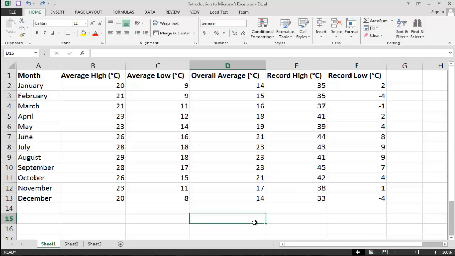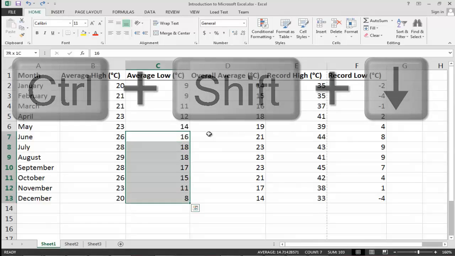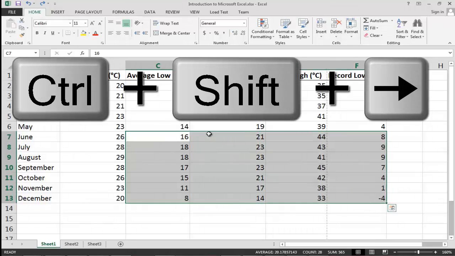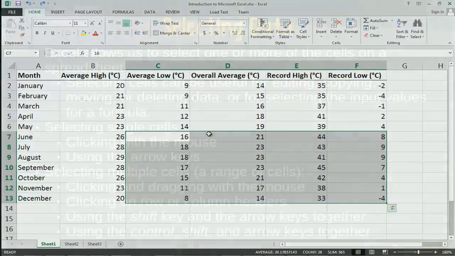Finally, we can use the Control, Shift, and arrow keys together in order to select contiguous ranges of cells. For example, if we wanted to select the range of cells on our spreadsheet from C7 through F13, we could do so simply by clicking on cell C7, holding down the Control and Shift keys, and then pressing the down arrow once and the right arrow once. This technique can be very useful if you are working with a spreadsheet that contains hundreds or even thousands of rows.